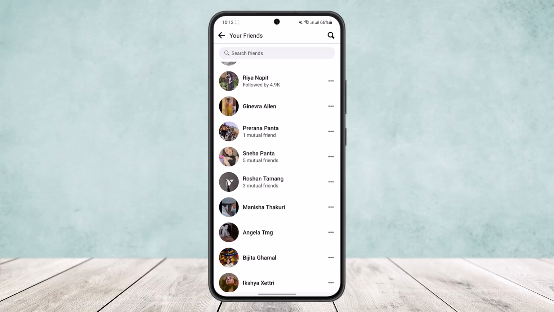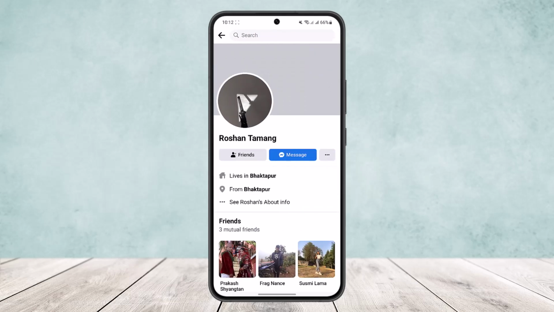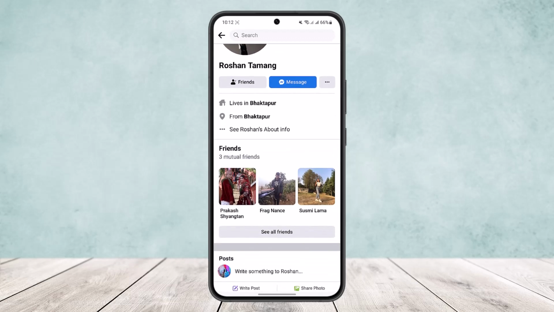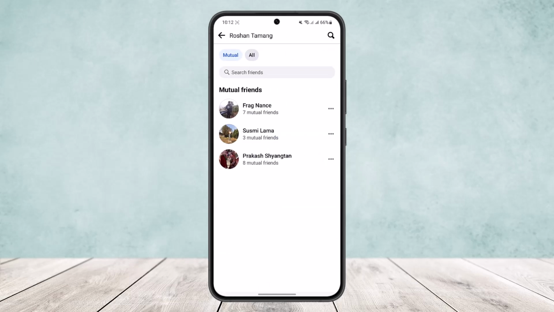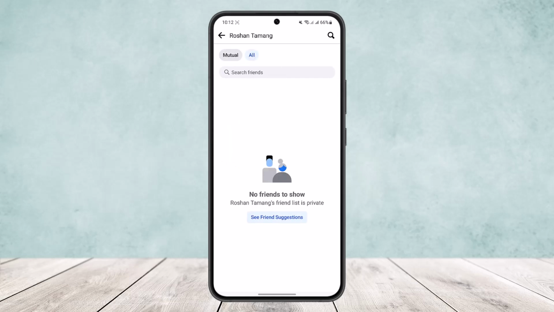Now if you open up the profile, let's say I open up this profile, and if you scroll down on the profile you'll find the option friends and see all friends. Now open this up, and here you can see mutual friends with the person, and if you go into all you'll be able to see their friends. Now you can see this person has hidden his friend list, but how do you find the hidden friend list? How do you see them?